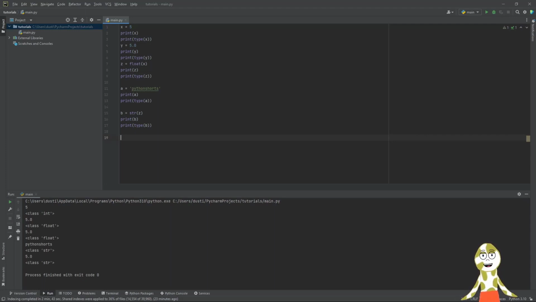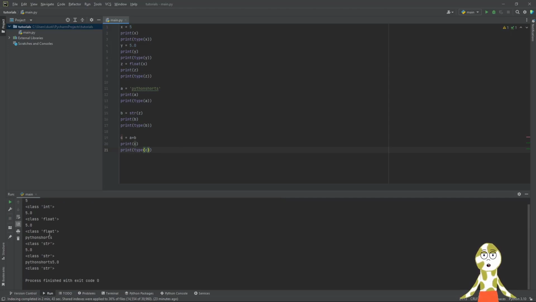The nice thing about having string variables is that they can be concatenated or connected with other string variables. So if we say c equals a, which is Python shorts, plus b, our string variable, oops, they are case sensitive, so I accidentally typed a capital there and that would have thrown an error. So now we see Python shorts 5.0, it combined a Python shorts plus the string of z.